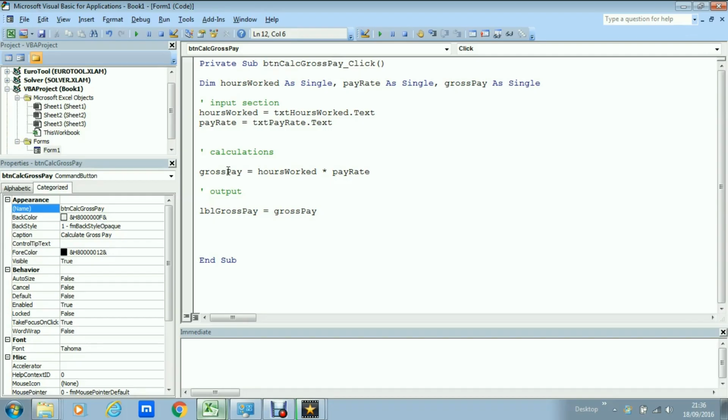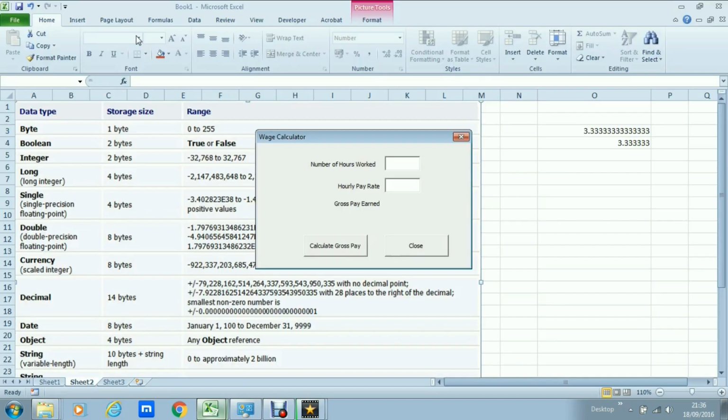This is still in the memory of the computer, so if you want to display it to the user, you take it from the memory of the computer and you basically set the caption of the label to the value that's in that variable gross pay. So if I run this program by pressing the arrow up here, you can see I put in 10 for the hours worked, 15 for the hourly pay rate. I press calculate pay and it says gross pay earned is 150.